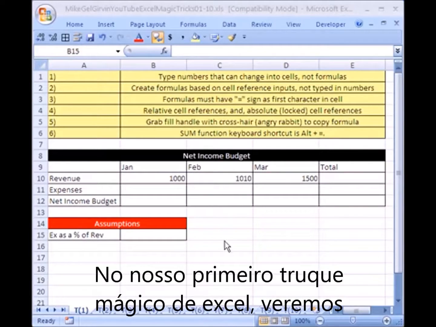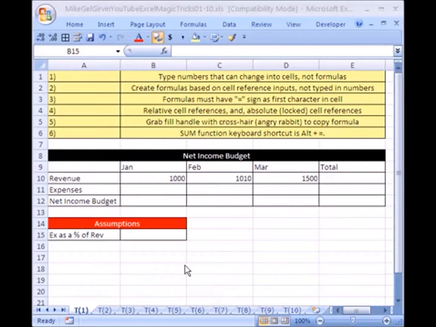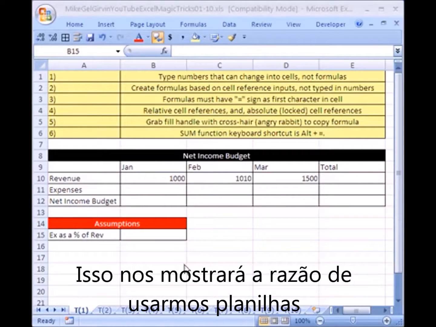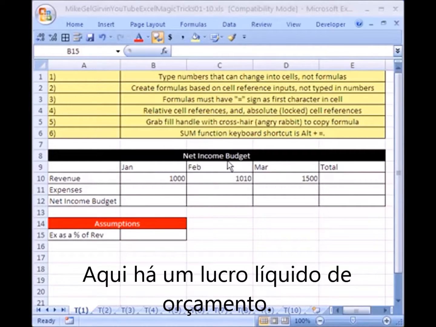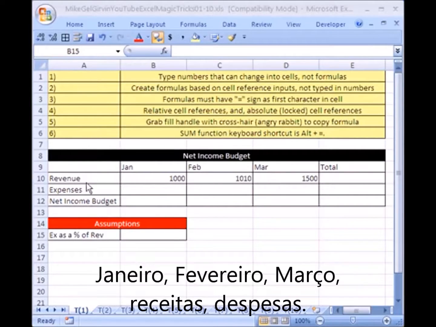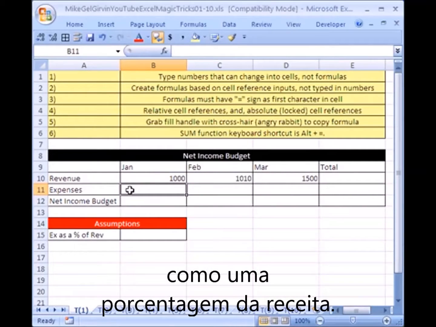In our first little Excel Magic Trick, we're going to see how to do formulas with cell references. This will show us the whole reason we use spreadsheets instead of handheld calculators. Now here's a net income budget: January, February, March, revenue, expenses. We want to calculate our expenses as a percentage of revenue.